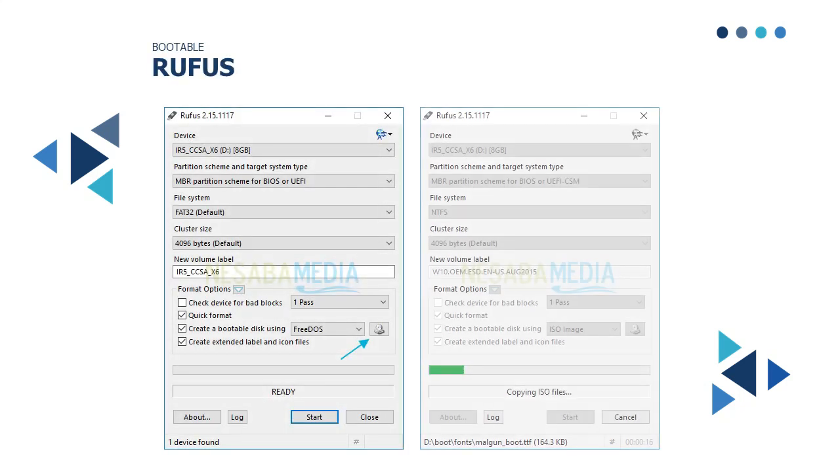First of all, install the Rufus application, just like installing a regular application. Insert the flash drive into your computer. Find the location of the Windows 10 ISO file, then select Open. Then click Start, then OK. Wait until the copying process is complete. It may take a few minutes. If it's done, then click Finish.